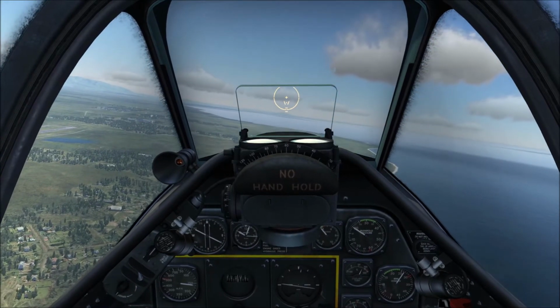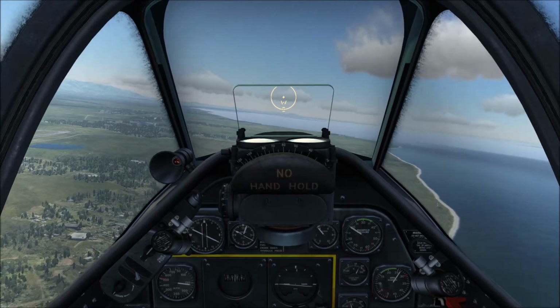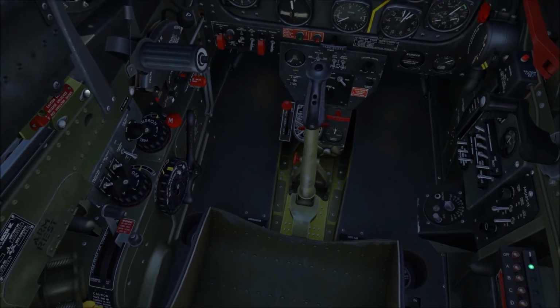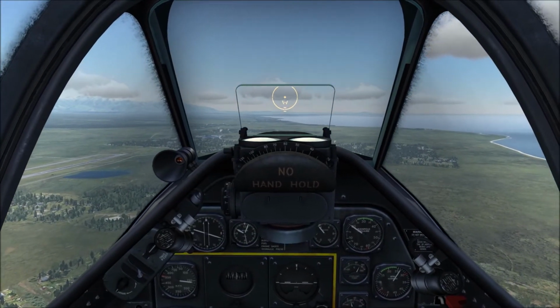Now that my speed is well below 200 and closer to 150, I want to lower my flaps. If you use the lever, you want to lower it about a third of the way down, or maybe a little less. If you're using the F key, you want to press it twice.